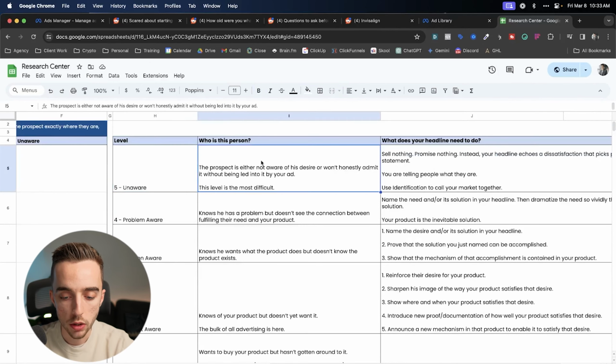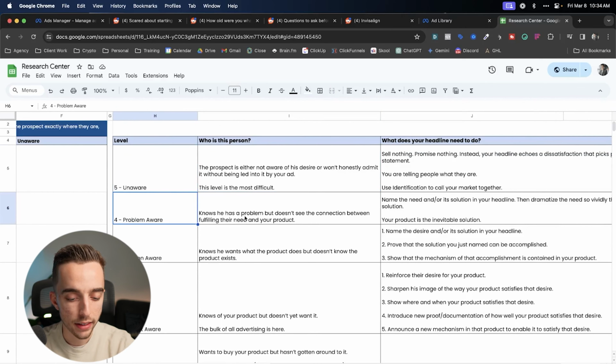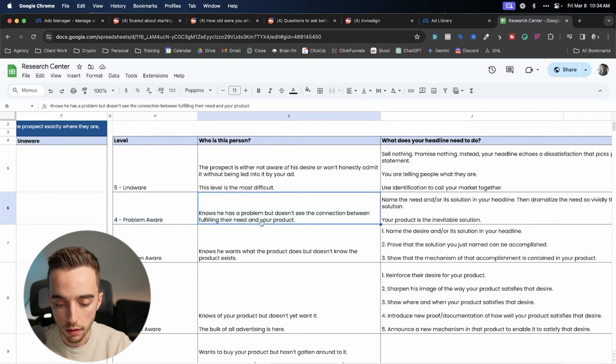So unaware would be somebody who essentially is not aware of their own desire and won't honestly admit it out loud. I don't think that's it. Most of the people are probably at the very least problem aware, which means they know they have a problem, but they don't see the connection between fulfilling their need and your product.